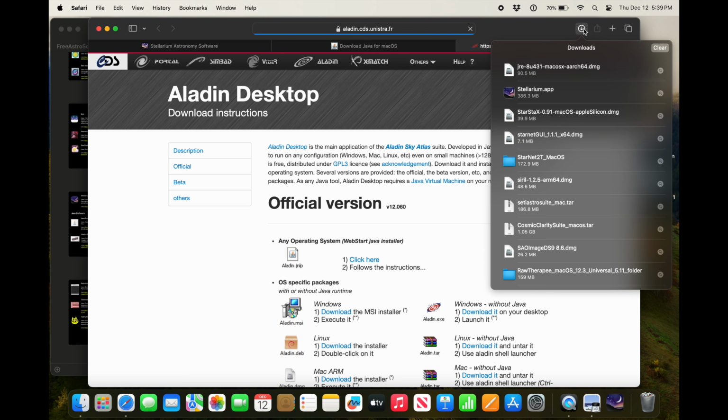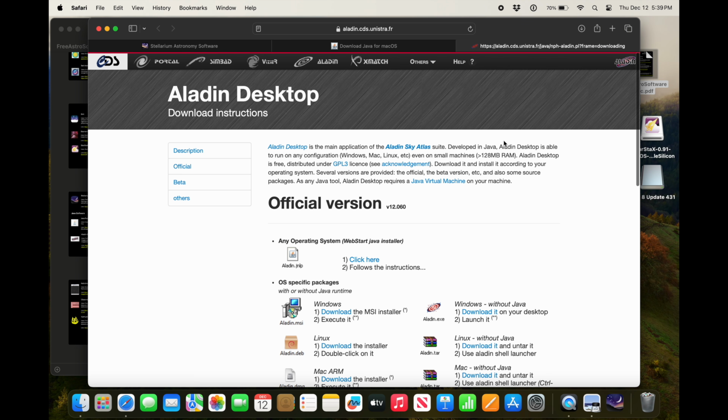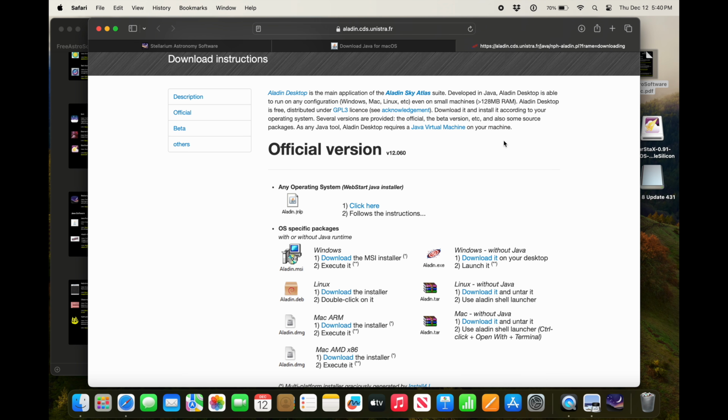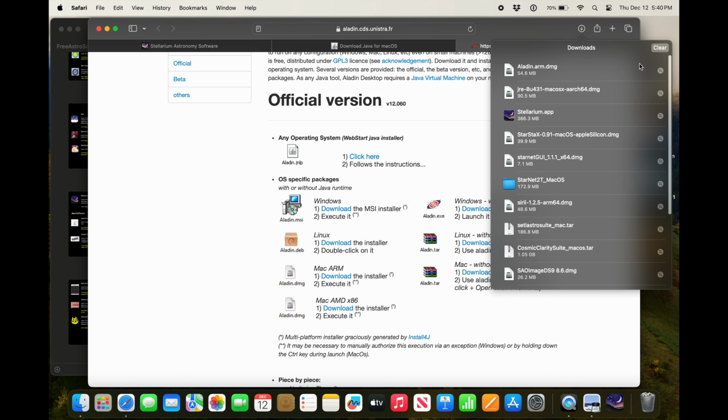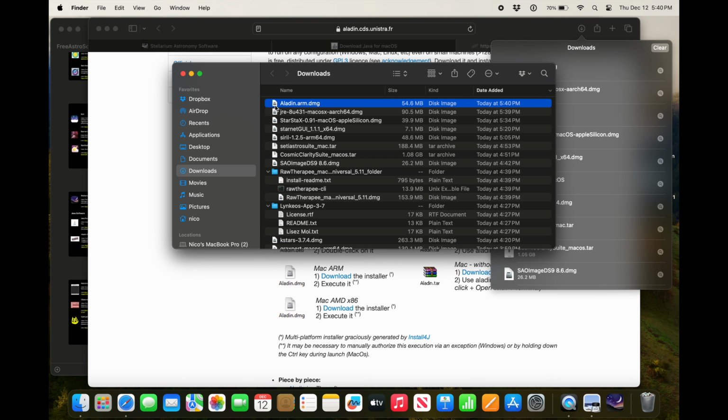This is a Sky Atlas. It's a little bit different than a planetarium in that it's more for looking at survey data and stuff like that. So we'll just go to Mac ARM here and download the installer. You can see that there are these versions without Java, but I am just not positive those work as well as the ones that do work with the Java runtime. So that's why I'd recommend we do it the way we just did it.